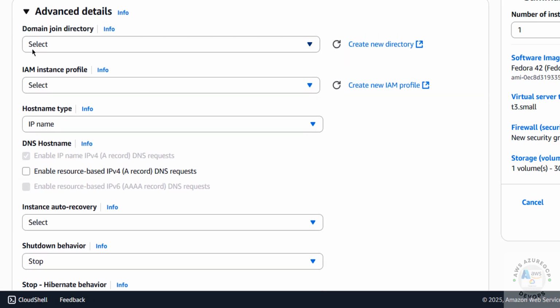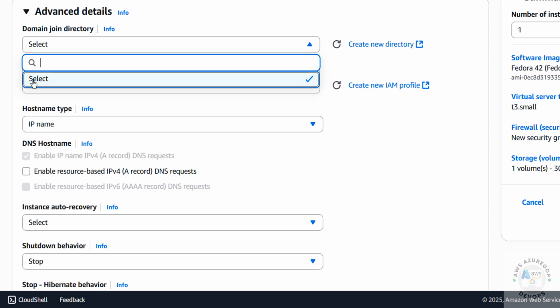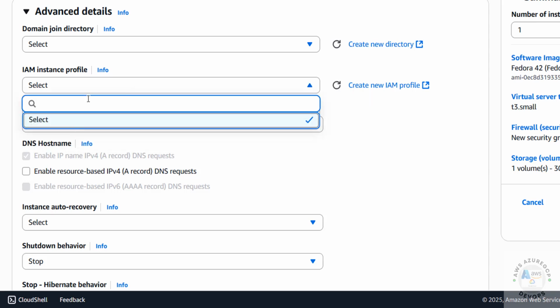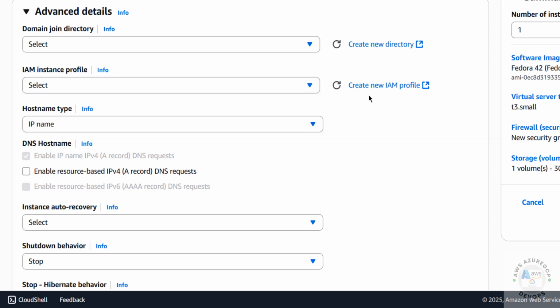You have a domain directory. You can select from this list. I don't have anything. Or if you want to create a new directory, click on here. And if you want to assign an IAM instance profile, you have to select from the drop down. The same way, if you don't have one, you can create a new IAM profile.